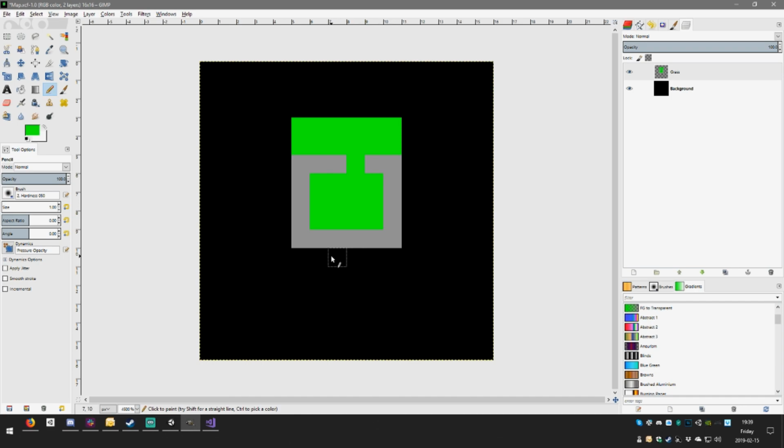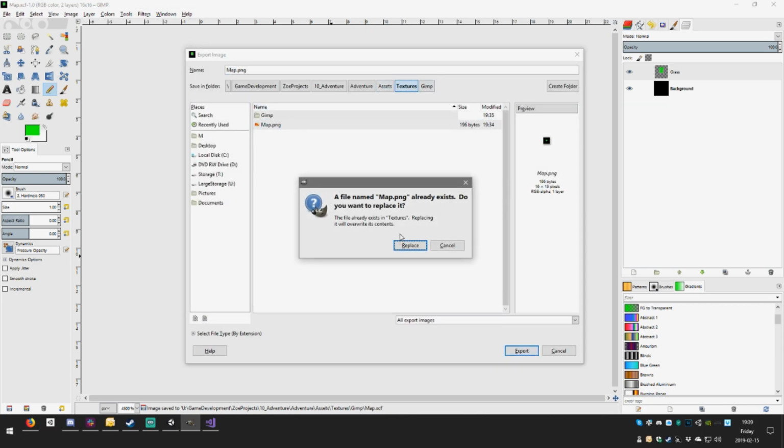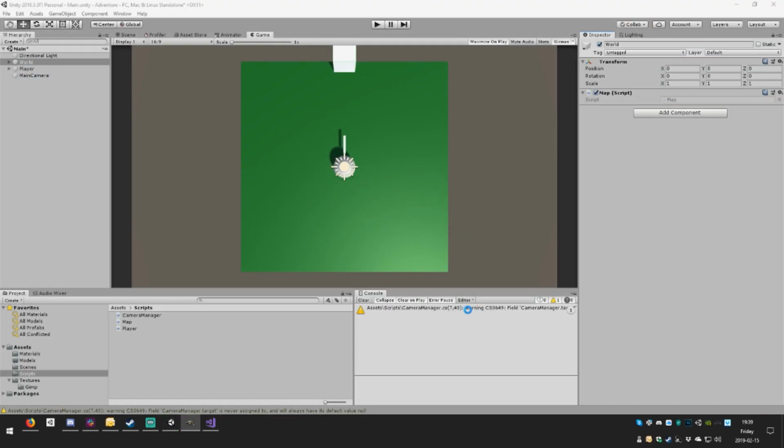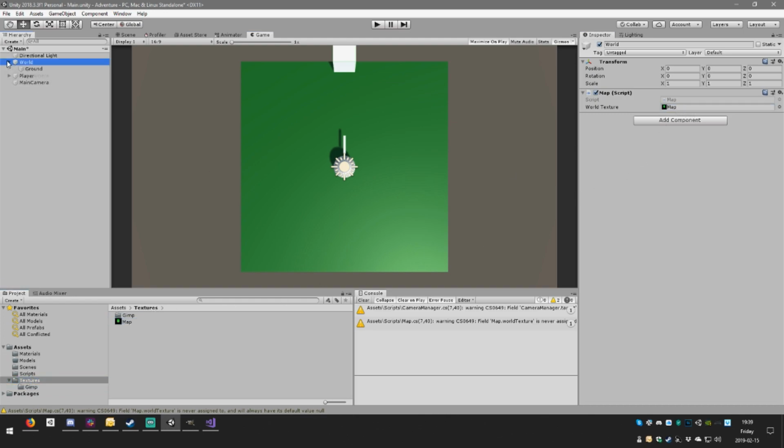Okay, save. Control Shift E again because we've moved the file. Next time we can do Control E. Okay, now it's being replaced, and back to here we go. And you'll see that now map should have the texture. We are gonna feed it this texture over here.